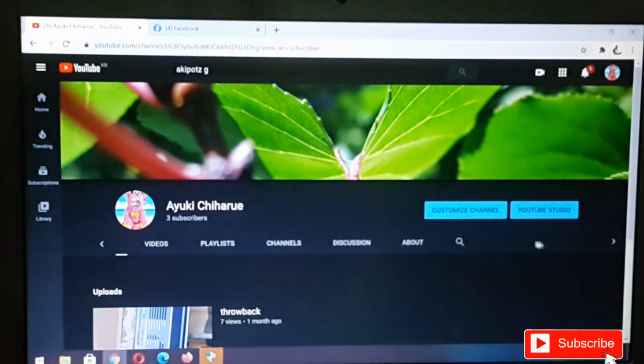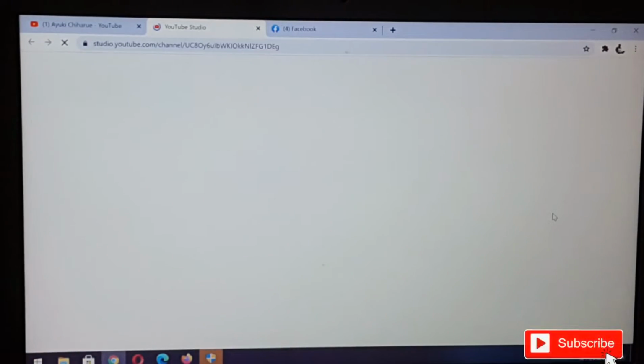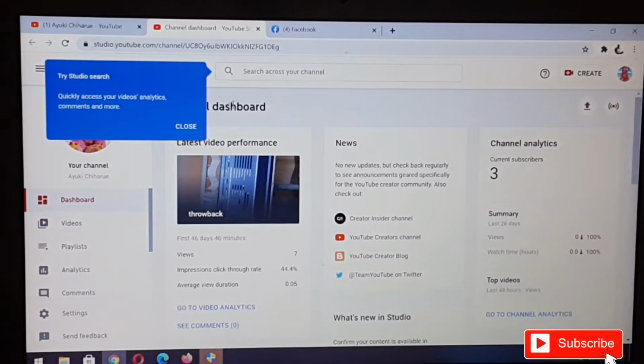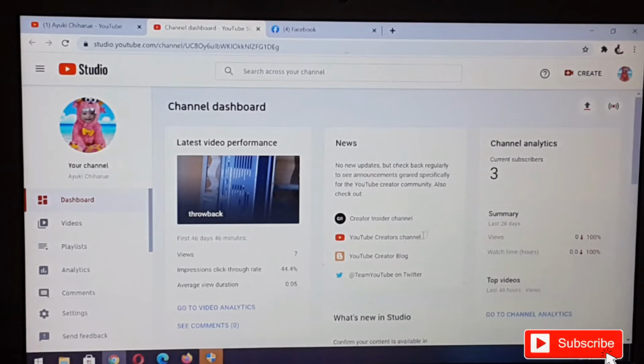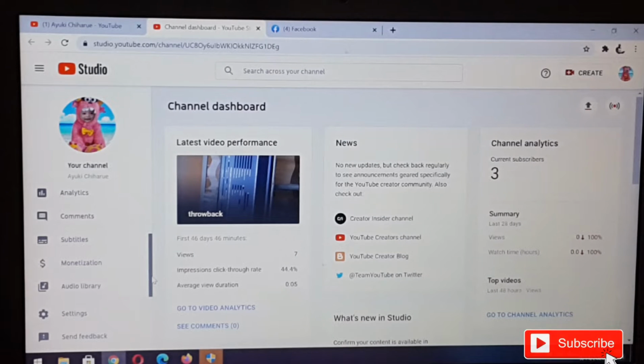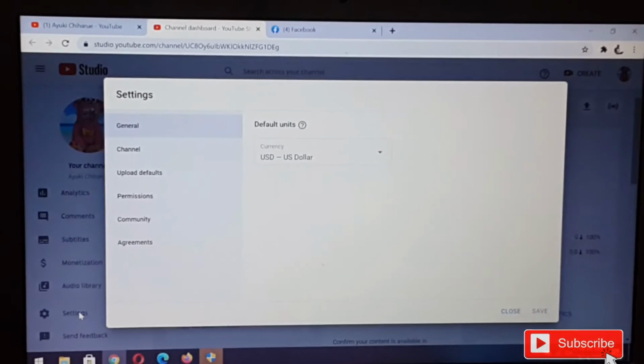Now, go to your YouTube Studio. Click YouTube Studio. So here are the settings of YouTube Studio. Now click Settings. Then click channel.